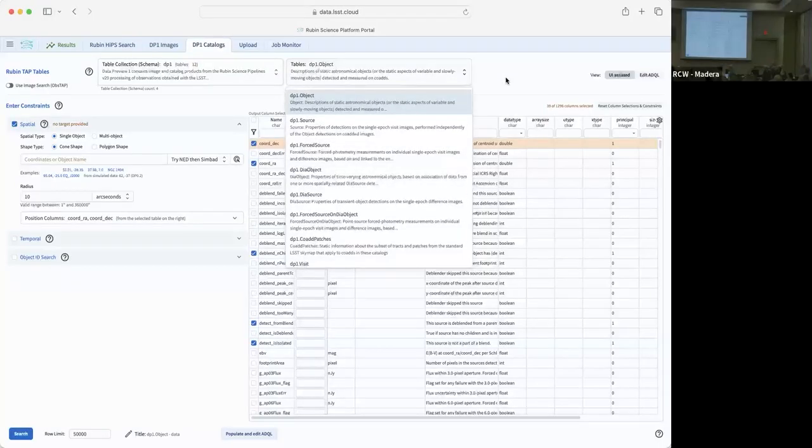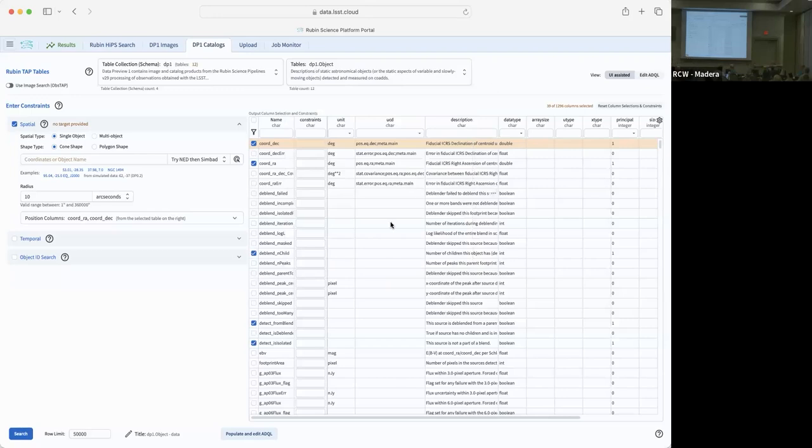If you've perused our documentation, you know there's also a schema browser that you can use to figure out what's going on here, but the portal itself is a very functional schema browser. So you'll see here already all the columns in the object table, which is the one that I've selected. There are many attributes to them.